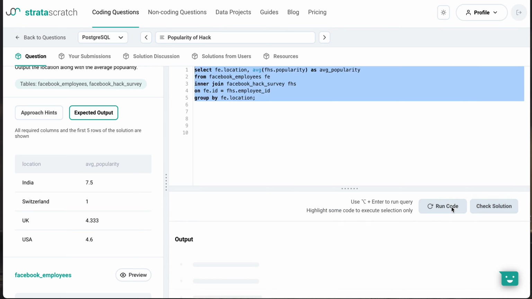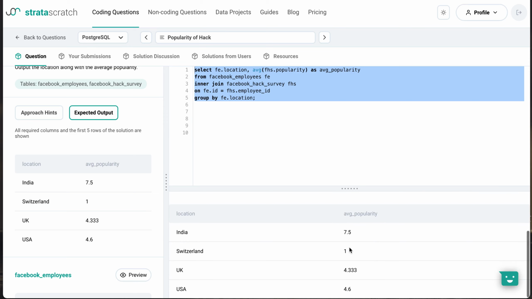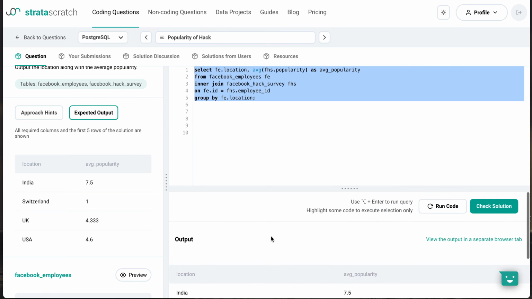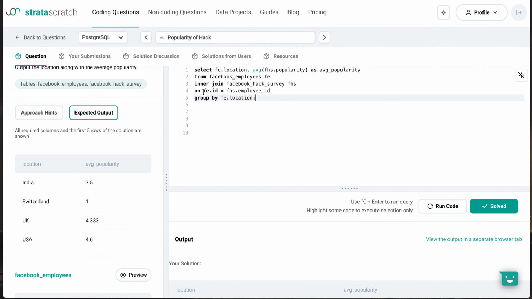And that should be it. So we have the country, the average popularity, output matches. Let's just quickly check it. Yeah, looks good. Okay, so just a standard join there. Join on where the IDs are the same. Get the average popularity and group it in terms of each individual location.